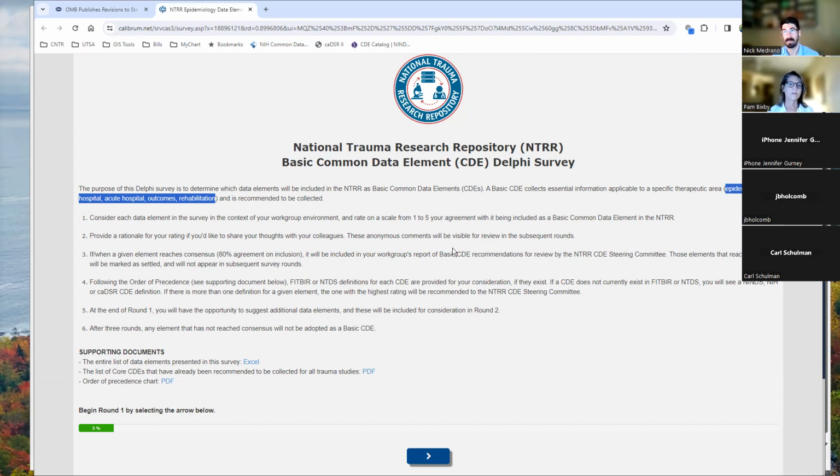Also, just to interject, the CDE steering committee has selected a group of core elements that, yes, Dr. Holcomb, would be recommended to be collected for all trauma studies, and that's a very small set. I think there are 2 that are actually required, but the rest are just strongly recommended. So there will be that core, and that's called the core. What we're looking at now are the basics that will be recommended for these separate areas.